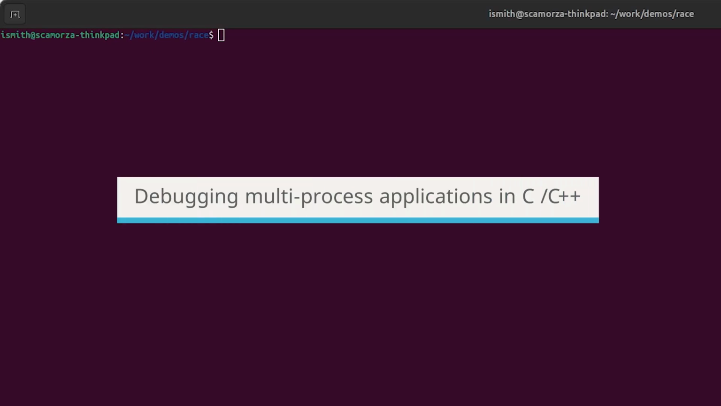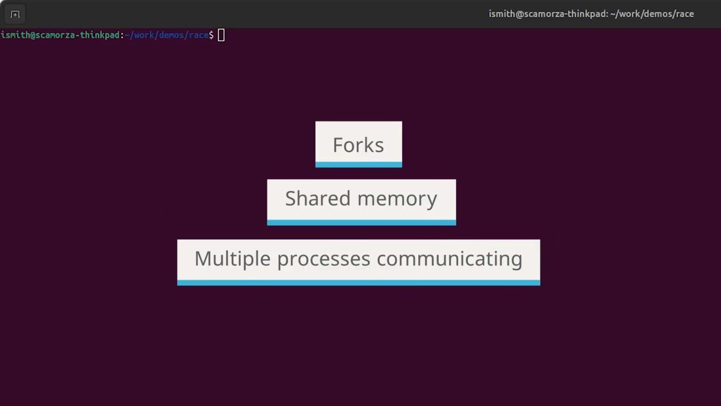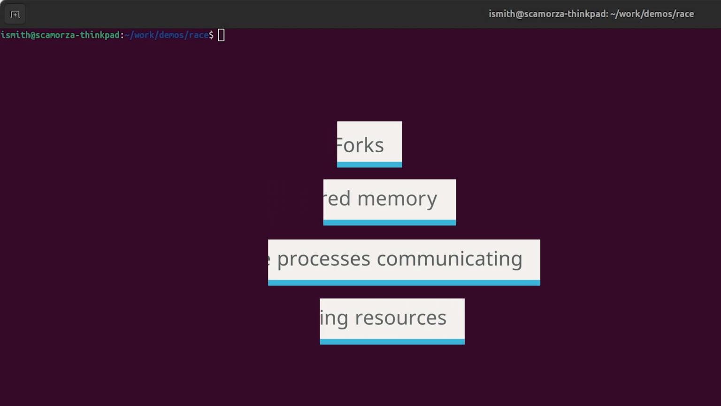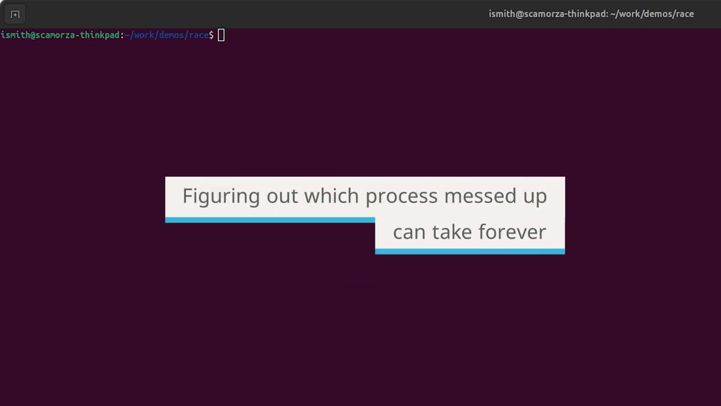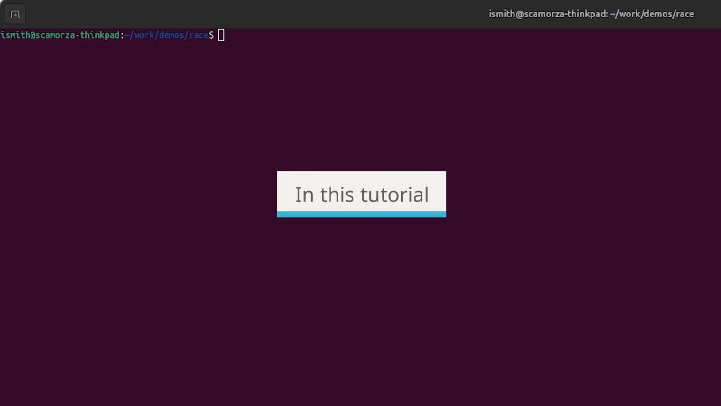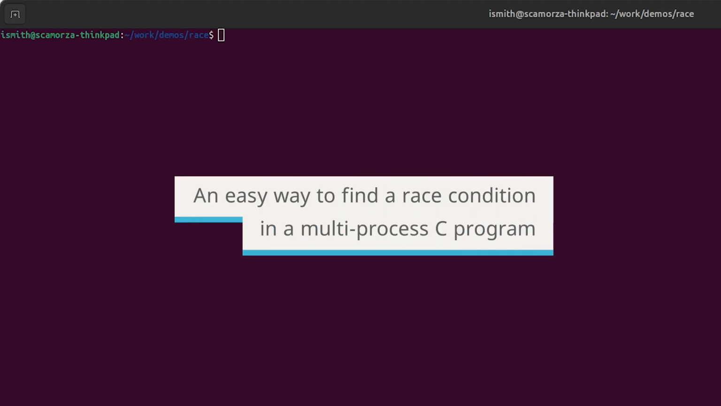Debugging multiprocess applications in C and C++ is really hard. You've got forks, shared memory, multiple processes communicating, sharing resources, and when something goes wrong, figuring out which process messed up can take forever. In this tutorial, I'm going to show you an easy way to find a race condition in a multiprocess C program.